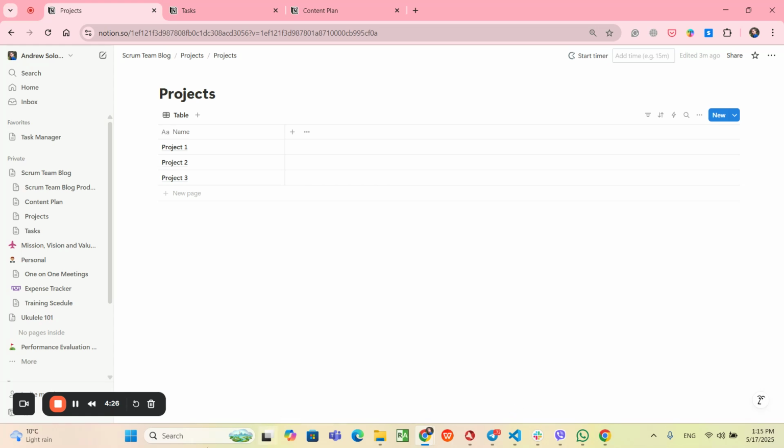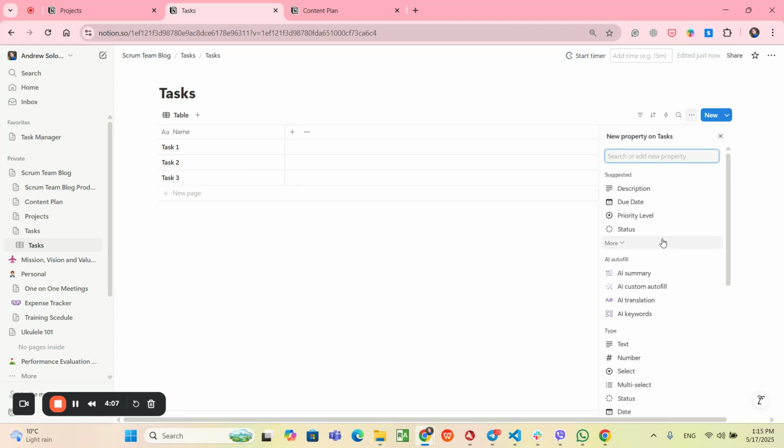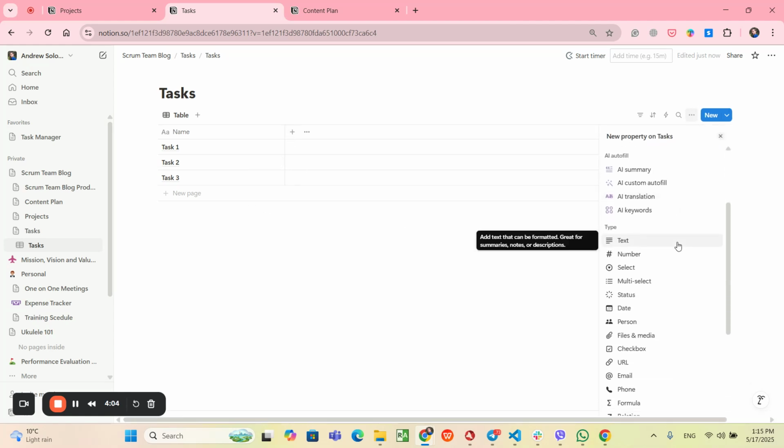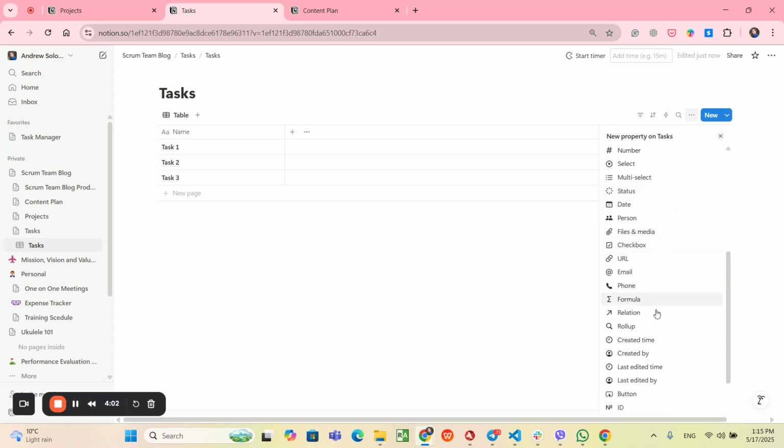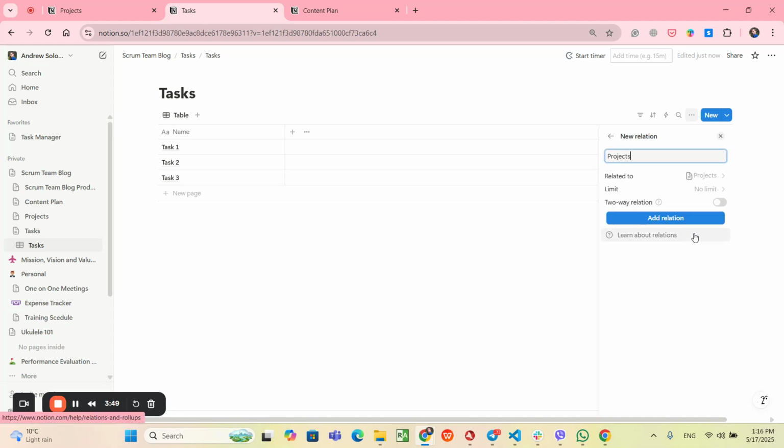As you can see, I created a few databases with dummy data. So the one is projects and another one tasks. And let's try to link those two together. So to link one database with another, you should add a property to the database you want to link with another database. And here you should select relation. And when you select relation, you obviously select the database you want to link to. And in our case, this is projects.